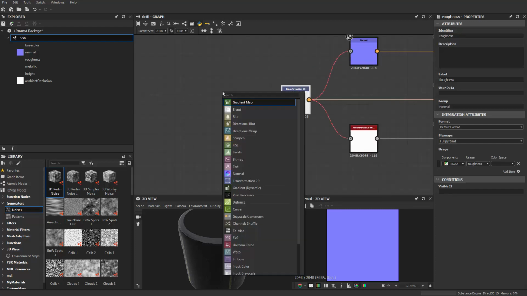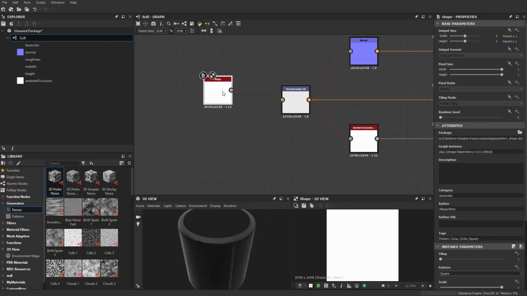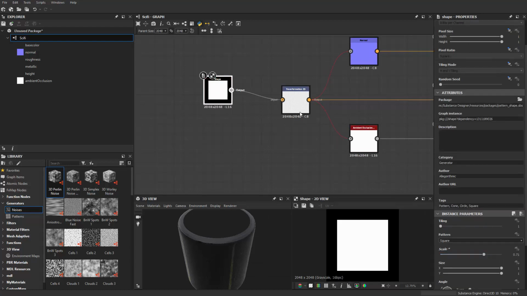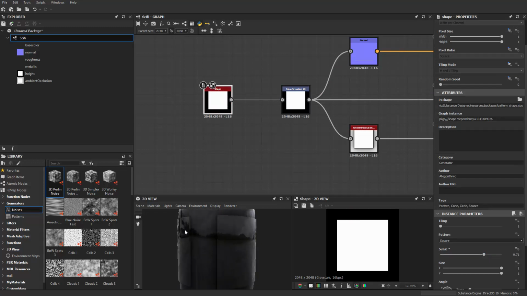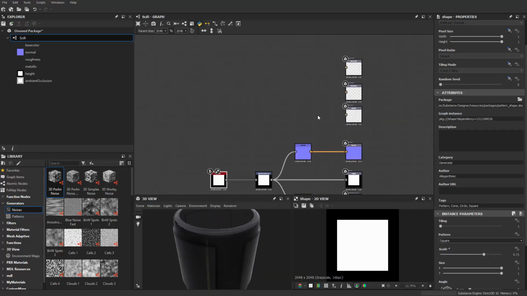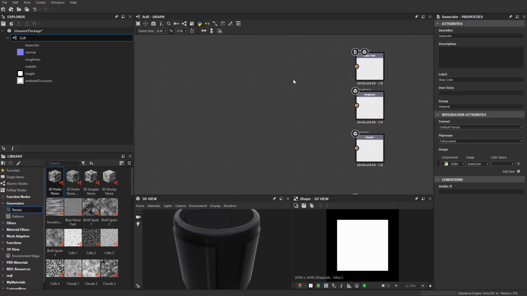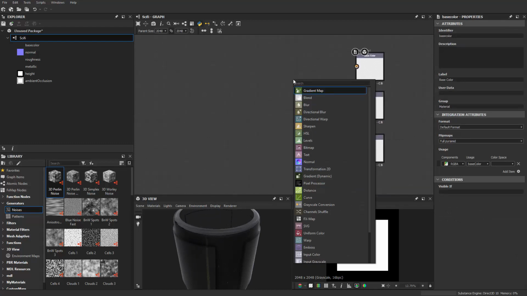Alright, now just to test it, I can create a shape node and make my shape smaller and drag that over to the transform. You can see now it's bumping out like that. Alright, cool.